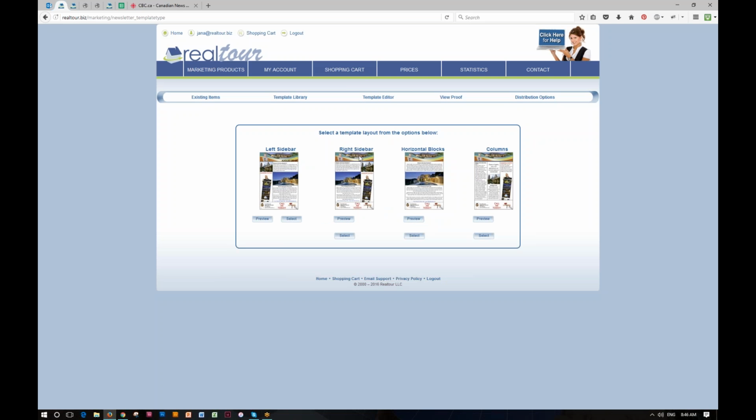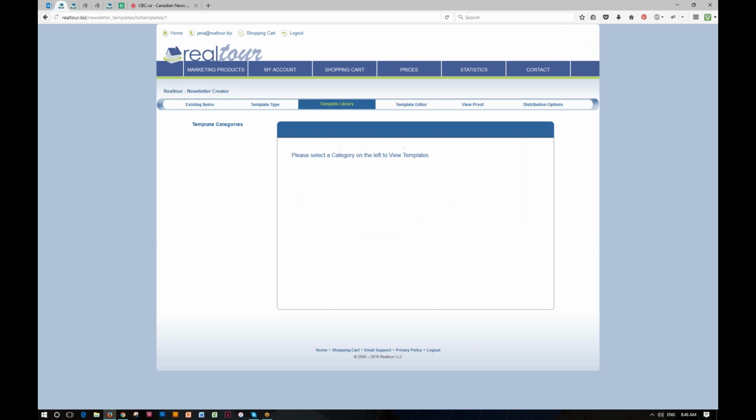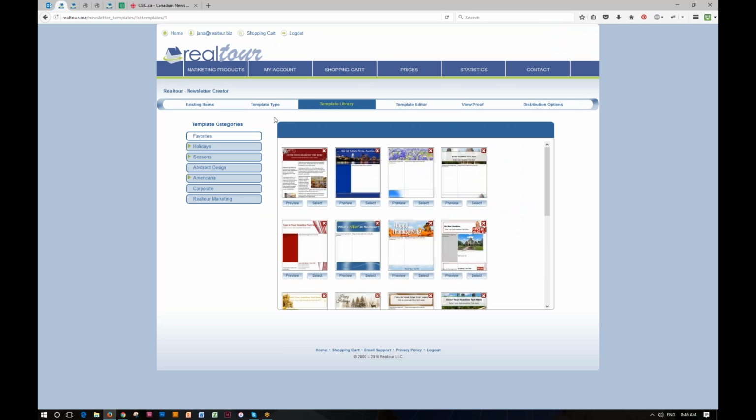All right, now when you build your own, you have some options with the layout. So we have layouts where all the content, there's like a left column, right column, horizontal, and then just 3 columns in the middle. So let's say I'm going to choose the left column. It brings me back into the back end, so this looks familiar. There's that navigation bar across the top. We're in the template library.